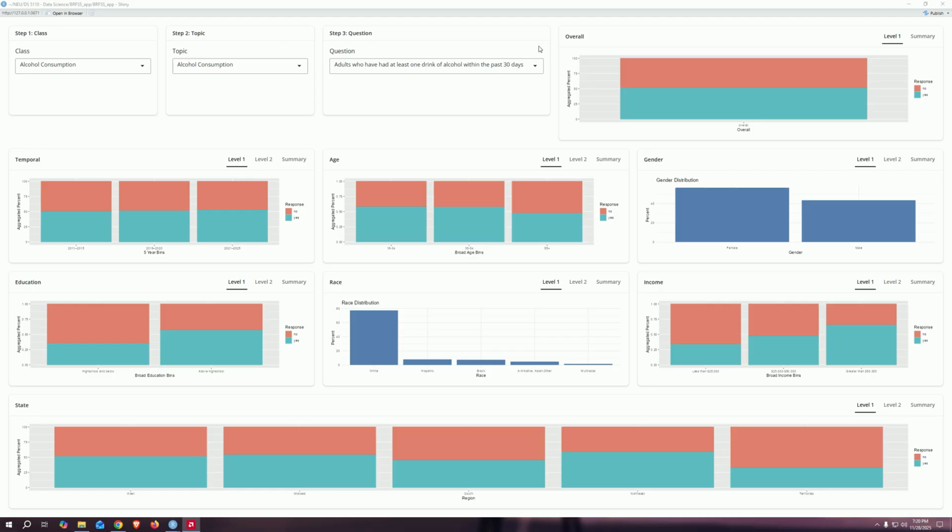Right now, I believe the initial default is set to alcohol consumption as the class, and the topic initially sets to alcohol consumption itself, and then there's only one question that falls under it. But we can also look at any other classes that are in the BRFSS. Say we wanted to look at cholesterol awareness. So we click on that.